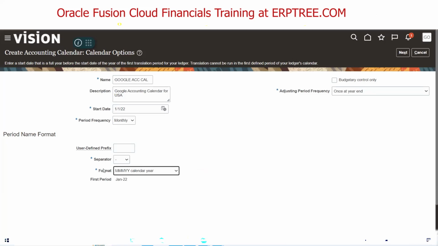So we are following this format, and here you can see the separator. Between the month and year, the separator is a hyphen, or else you can use a slash, or you can say none. Without any separation, it will combine the period name and year. So you can just accept what the system is taking. Now within this accounting calendar, the system will create 12 periods since the period frequency is monthly.